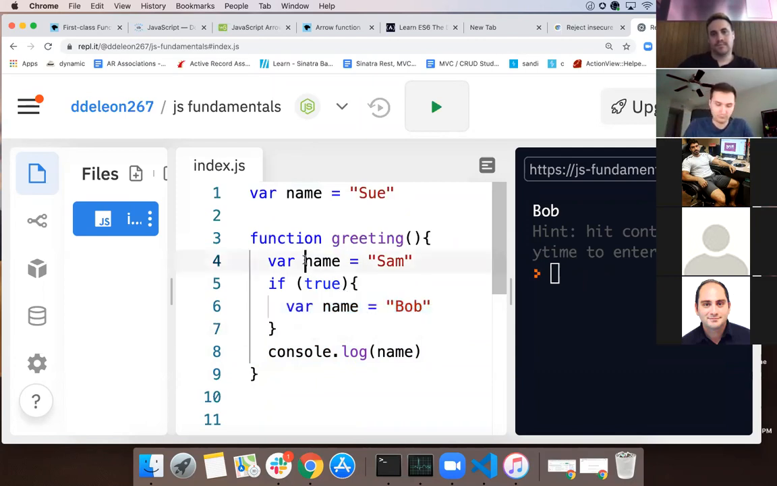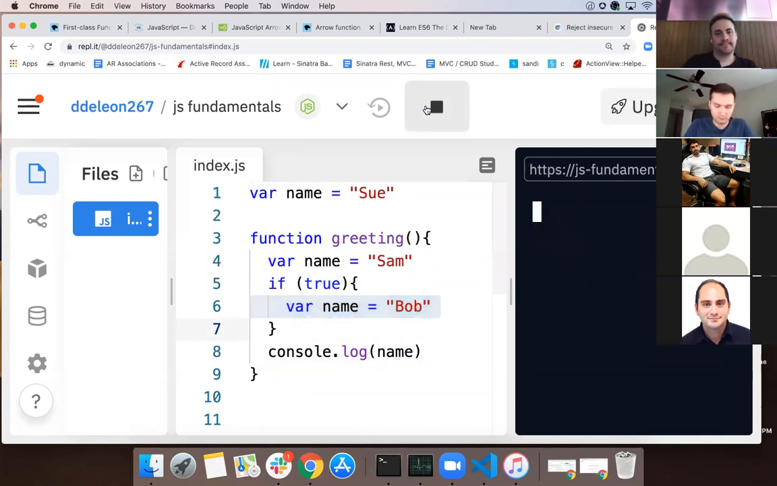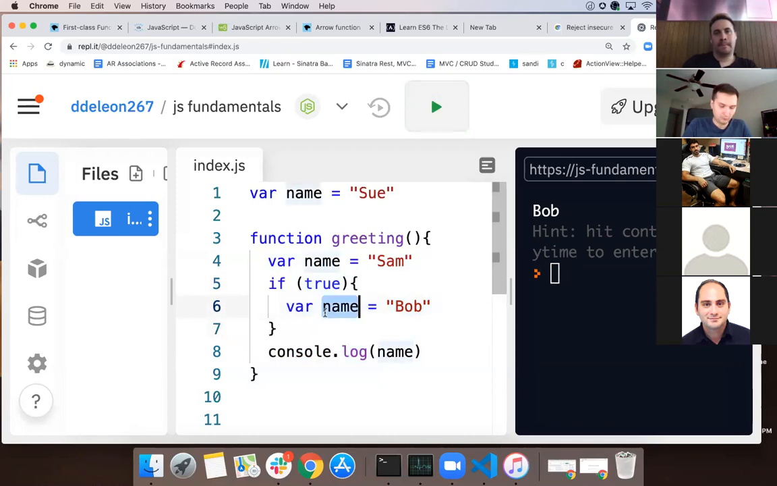Because these are both declared in function scope and var does this weird thing where it lets us redeclare variables, it's gonna go with Bob. So that's why Bob gets used. It's a combination of var letting us reassign things, but also even though this is a block here, var doesn't work with block scope.